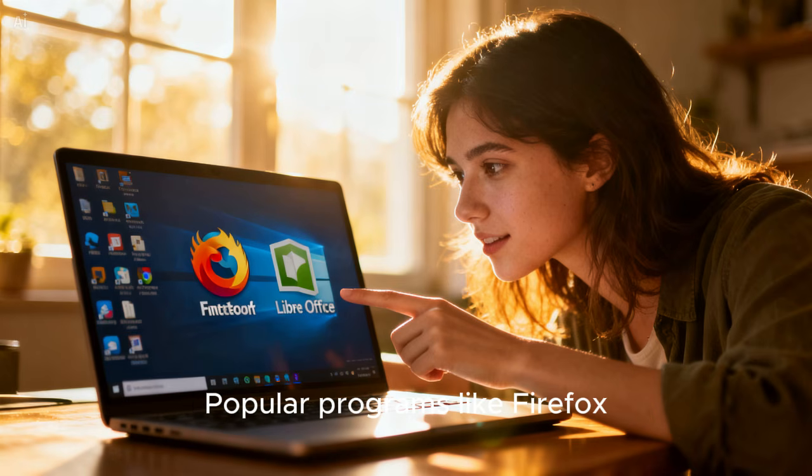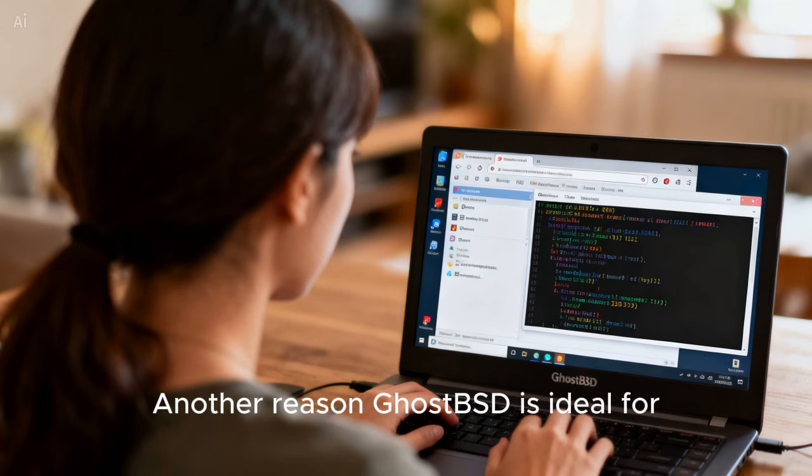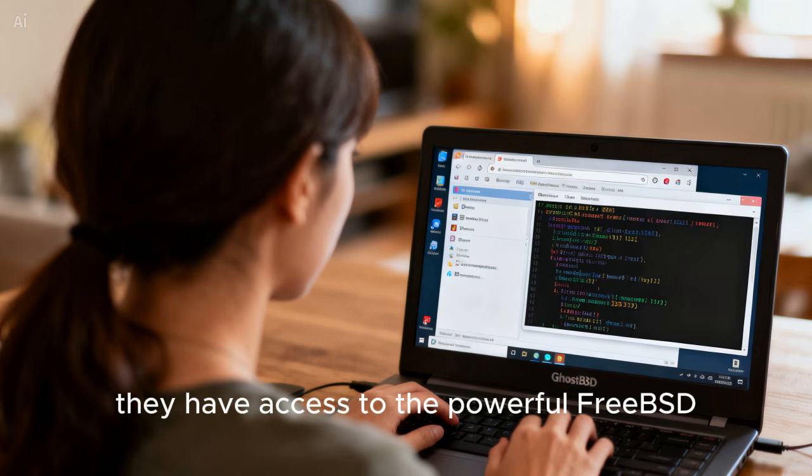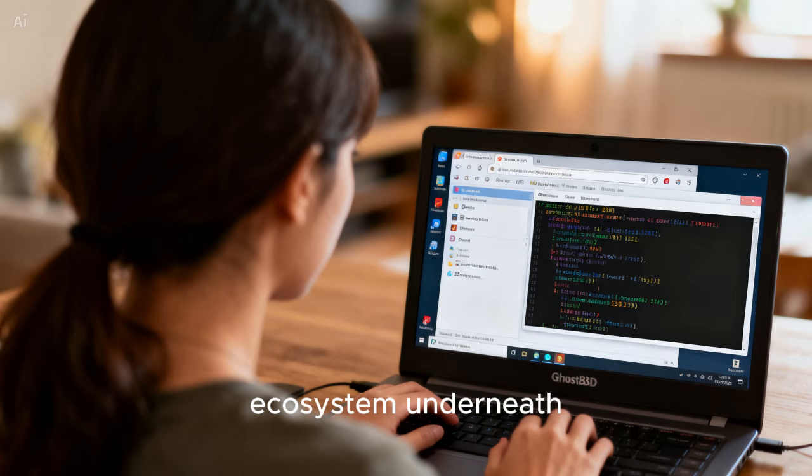Popular programs like Firefox, LibreOffice, VLC, and numerous productivity tools are readily available, allowing most users to perform their daily tasks without major limitations. Another reason GhostBSD is ideal for beginners is its balance between simplicity and learning opportunities. New users can enjoy a fully functional desktop without needing extensive technical knowledge. At the same time, they have access to the powerful FreeBSD ecosystem underneath.